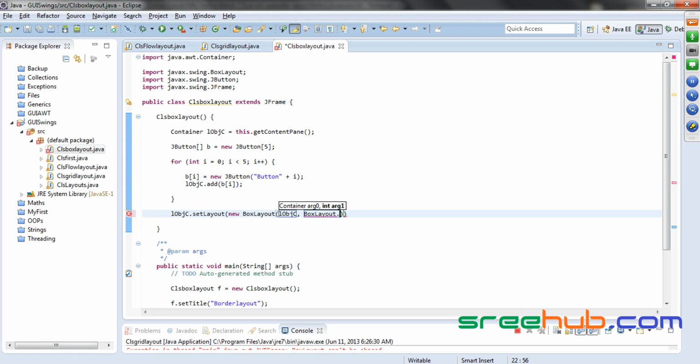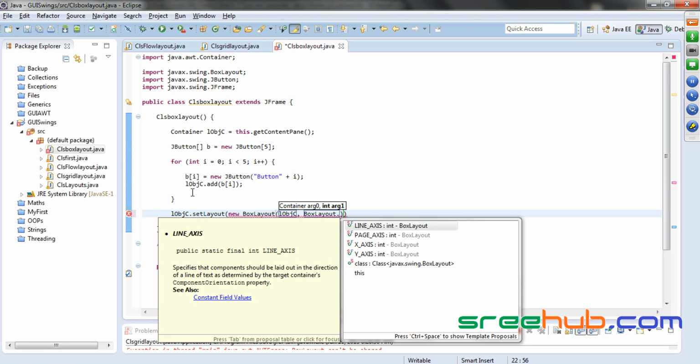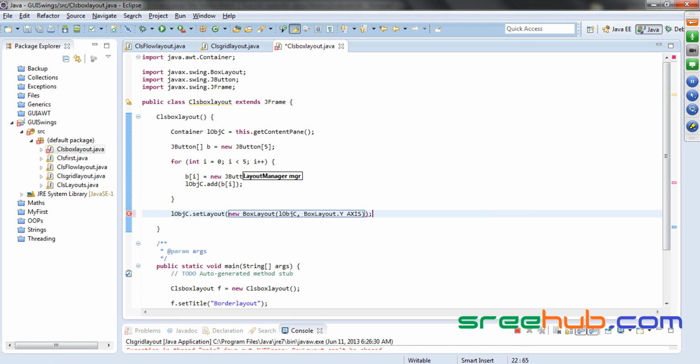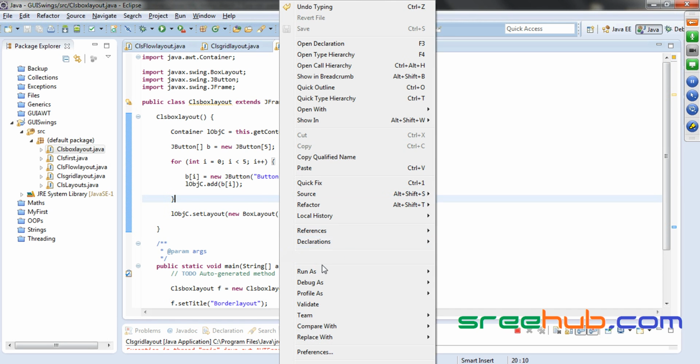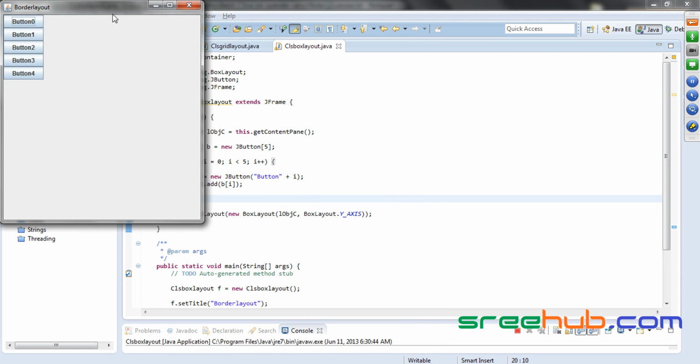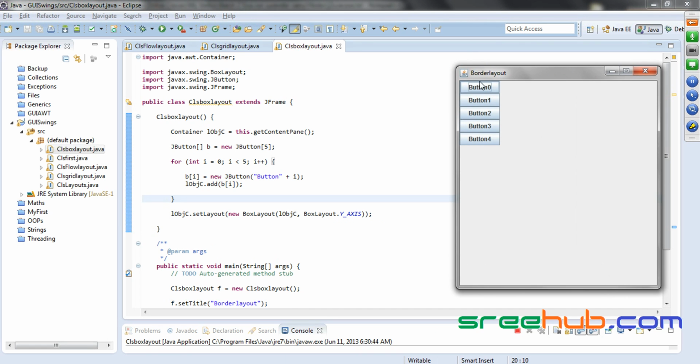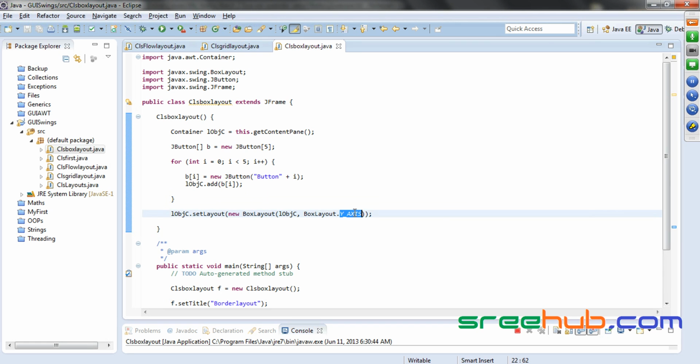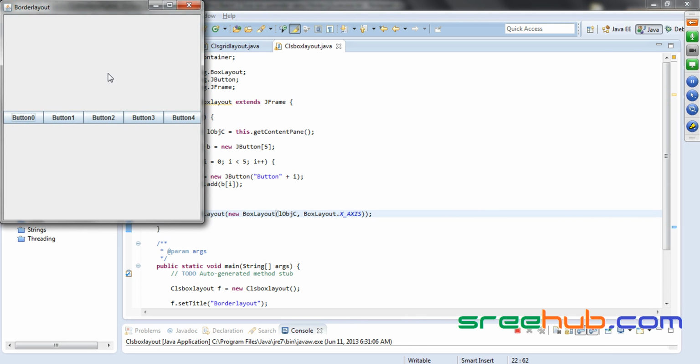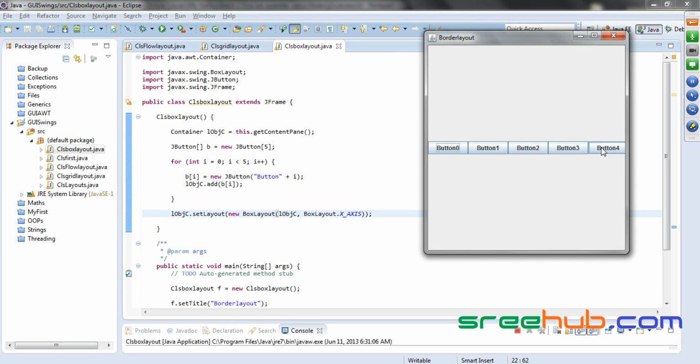We have to give the number. If you remember the number, you can give it, otherwise you can just go through this. Let us say I want to give it in y-axis, like vertically, right? Let me run this. Okay, perfect. Now we have got something which is in a vertical arrangement, so all the things will get arranged in that manner. That is nothing but a box layout. Now let us see how it gets arranged in x-axis. Yeah, you can see that it got arranged in x-axis here, right?